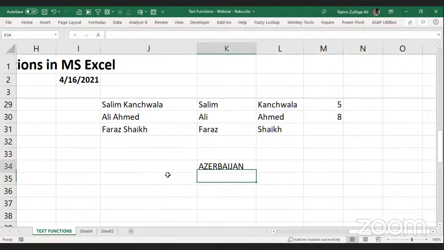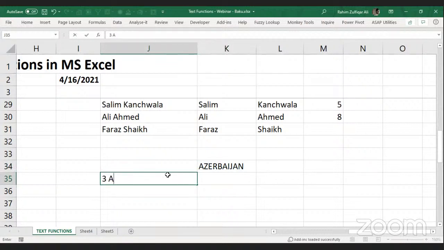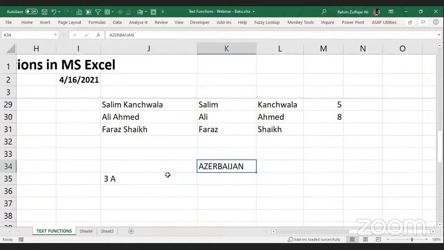So you can see here in Azerbaijan we have 3 As. So we have 3 As available, right? So in Azerbaijan, we use the find function, find, right?